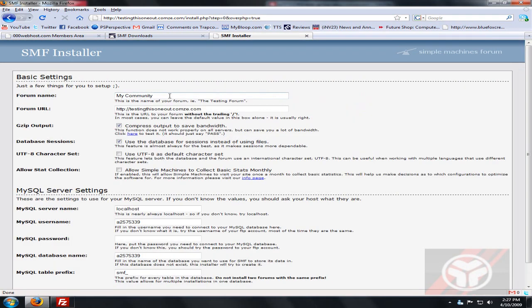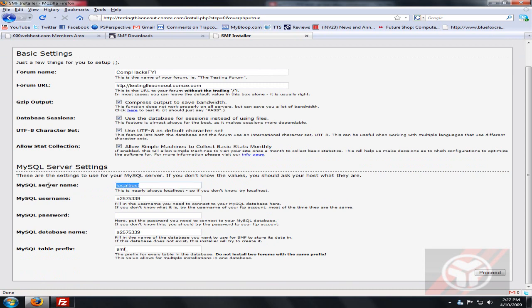Alright, so now we can name the forum whatever we want. Sure, whichever one you want. Now SQL server settings.